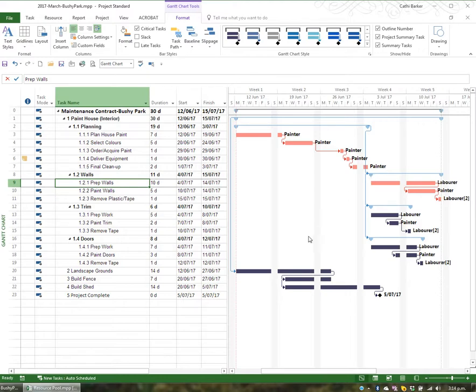The last thing I want to mention in this video is constraints. By default, all tasks will occur as soon as possible. But sometimes we want to change that default from as soon as possible to must start on a certain date or must finish on a certain date. To apply a constraint, we simply double-click a particular task. So I might decide to double-click row 5.